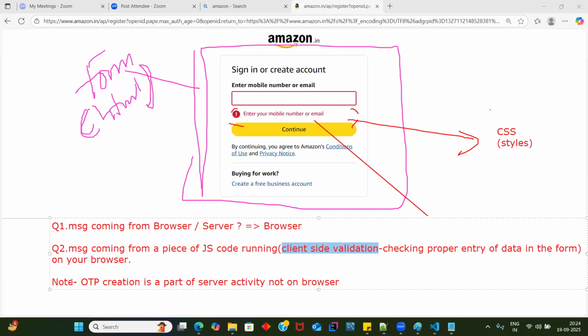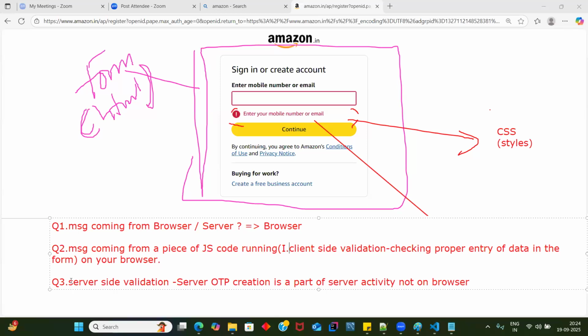Now, the third point: if we give a proper mobile number, our mobile number will be sent to the server, and the server will create an OTP. Server OTP creation is part of server-side activity, not on the browser side. So what I want to summarize, guys, is that validations are of two types: client-side validation and server-side validation.